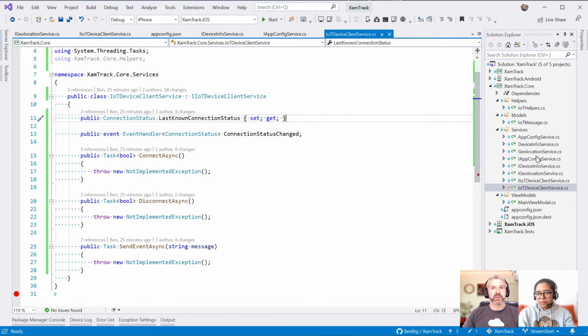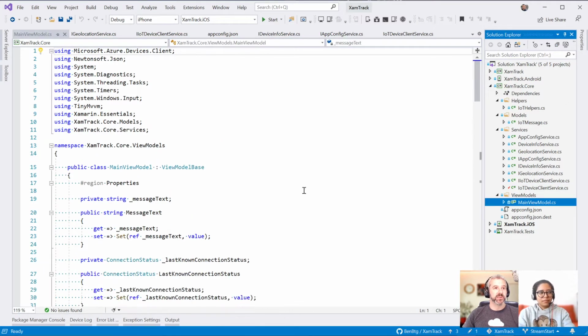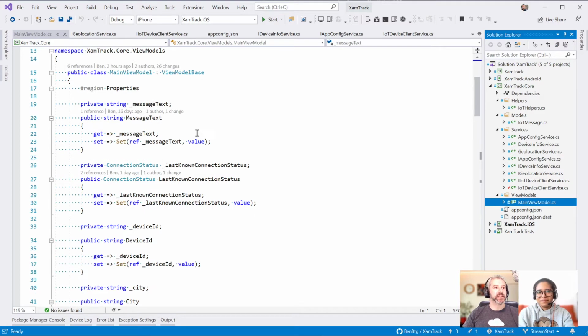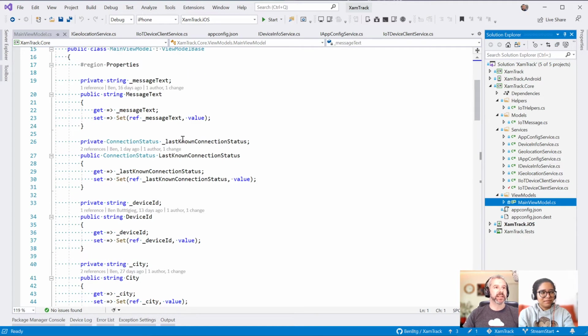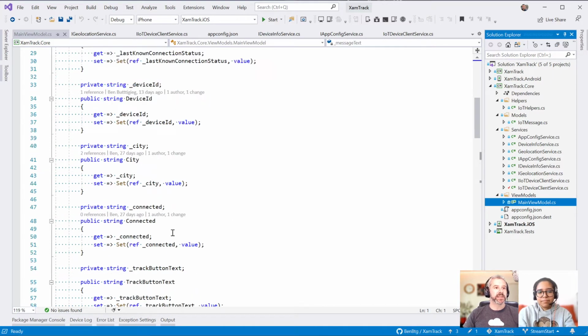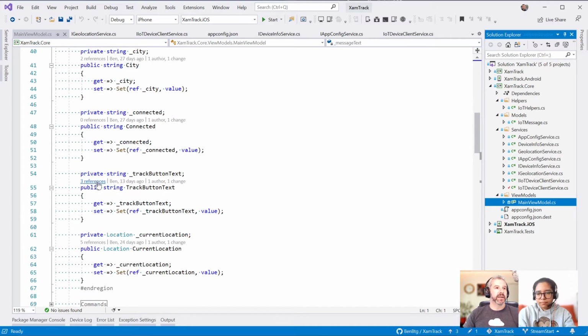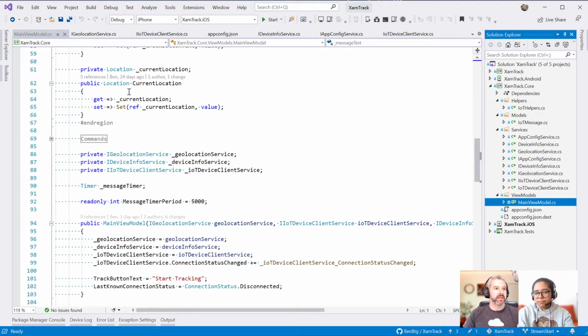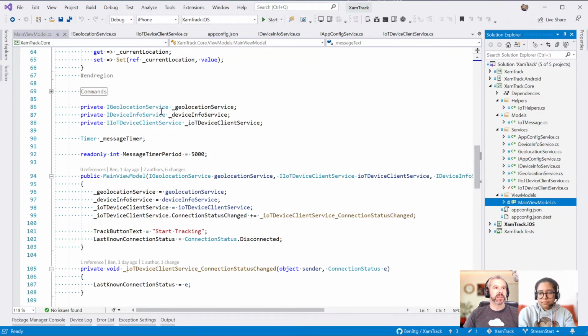It's probably worth just touching on the view model briefly, just so we have some context. So we have in this core project the actual view model, which, as Sweeky described, provides the bindings to the UI. It's basically the glue between the services, the models, and the UI. It does change notifications, and we've got a bunch of properties, like message text so that you can type your text. We're exposing the device ID to the UI, city, connected state, some button text. Those are just string properties that are exposed into the UI.